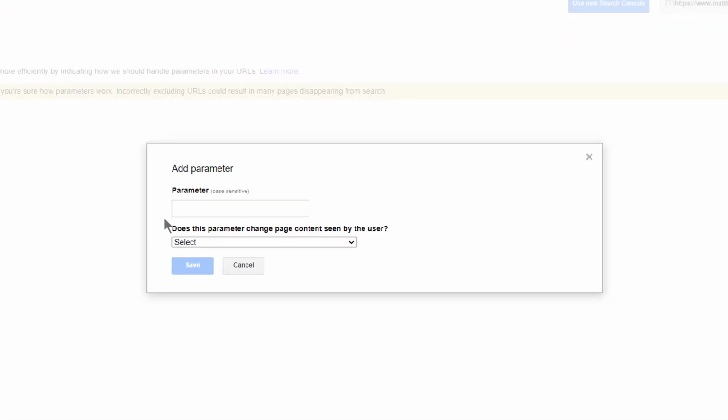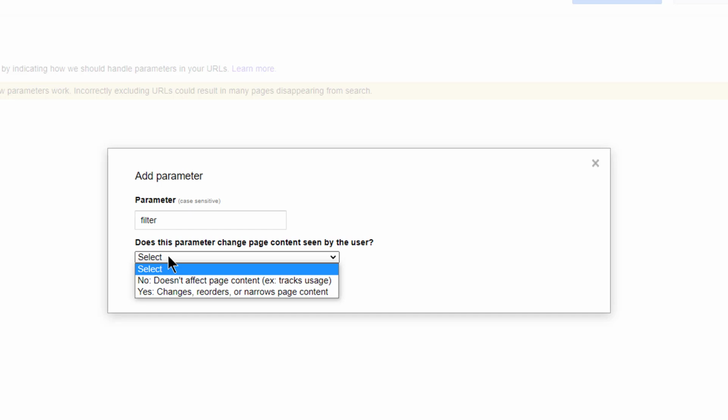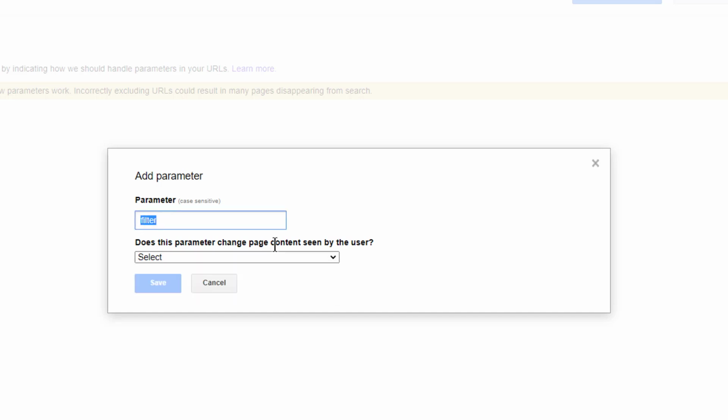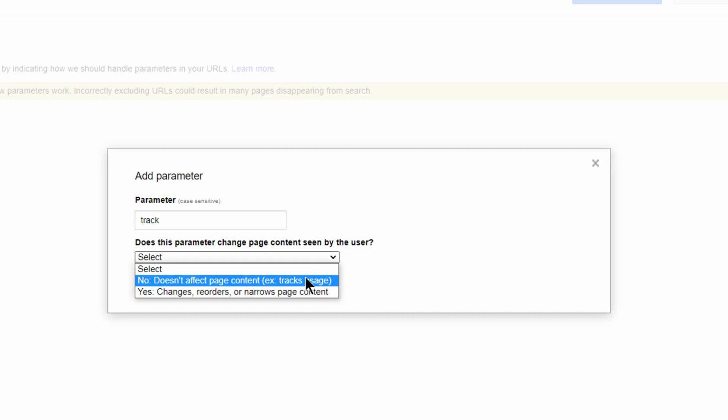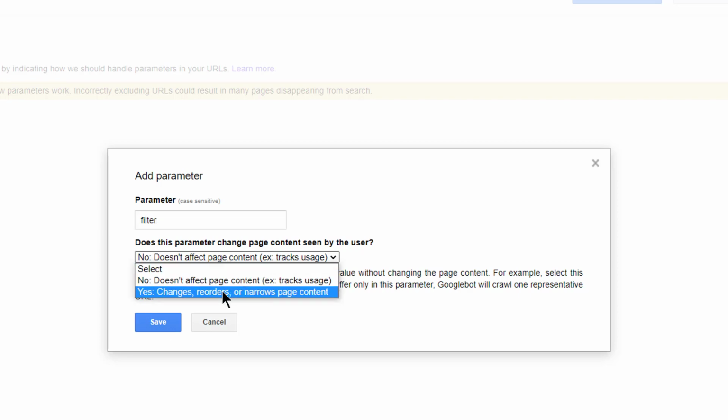When you click on Add Parameter, you can begin by putting in the parameter name. Let's say that the parameter name in this case is filter. We can then tell Google what this parameter does, and if this parameter changes something about the content on this page. No would indicate that the content is exactly the same with or without that parameter added in. That's most common with tracking parameters. For example, if you add tracking parameters to the end of a URL to know if somebody came to your URL from an email or a social media share, that wouldn't change the content of the page. That's strictly used for reporting. So if this was instead a tracking parameter, you could tell Google that no, this does not affect the page's content and save it. But for our filter parameter, this likely does change the content of the page.